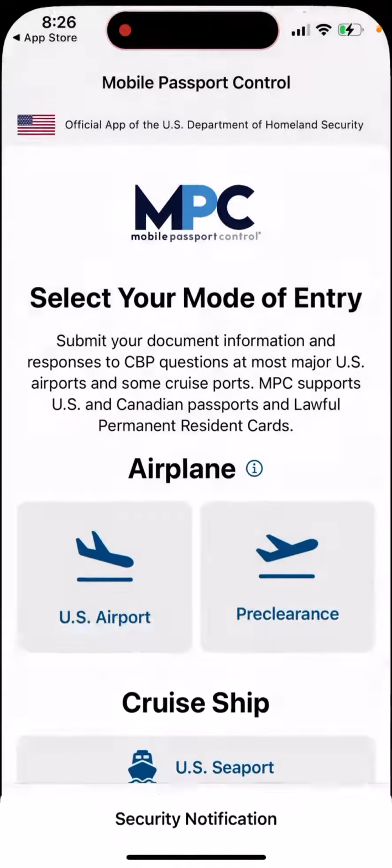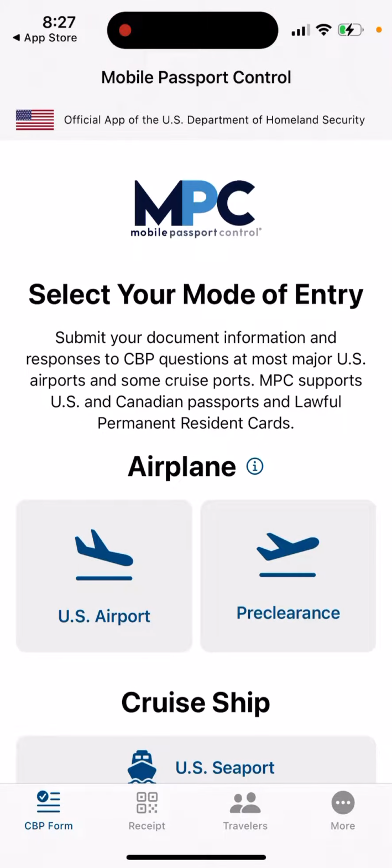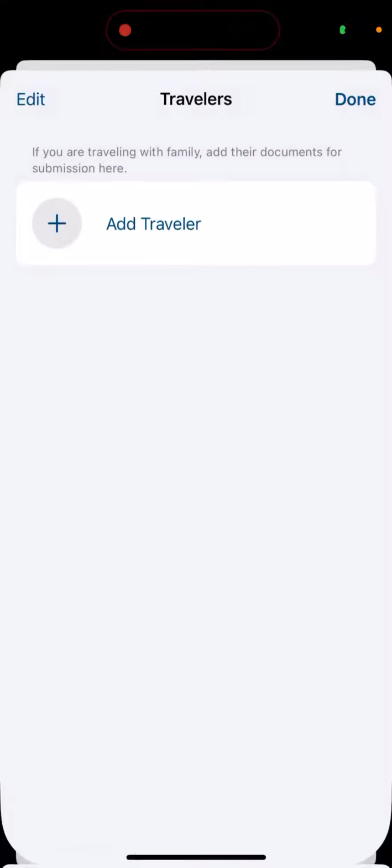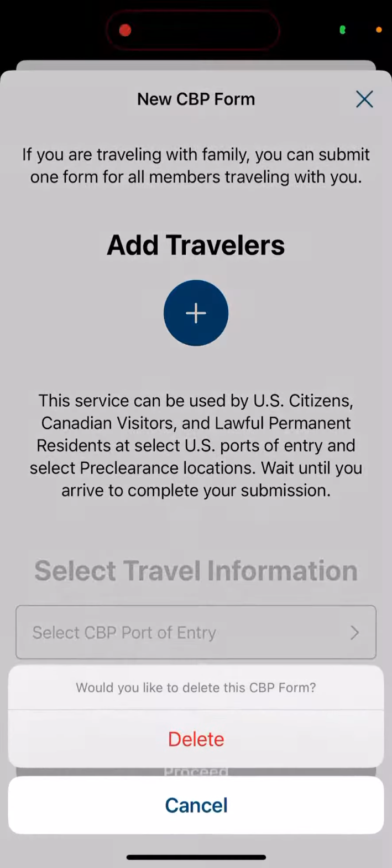There is some disclaimer statement, and then you select your mode of entry, either US airport or cruise ship, for example, US airport, and then just select port of entry and select terminal. And then you can just add a traveler here. The type of document you would like to add is a US passport, Canadian passport, or a lawful permanent resident card. And then you can just select and travel like that.